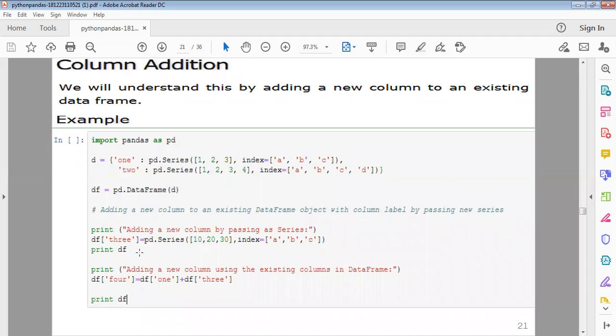So suppose if you want to add columns, now you see what is to be done. We will understand this by adding a new column to the existing data frame. Now you see here you have taken one dictionary, one series, 1, 2, 3, index A, B, C. Similarly DF is equal to PD dot DataFrame of D. Now the data frame is created. After the data frame is created, now we are adding a new column. Under one column you will get 1, under another column you will get 2. Now you are adding a new column, that is 3.